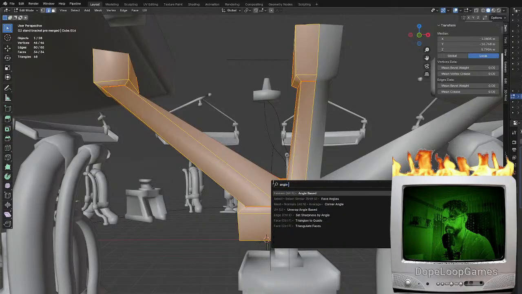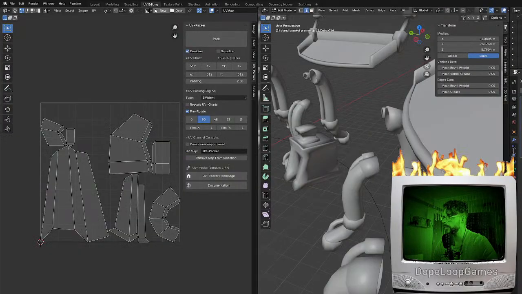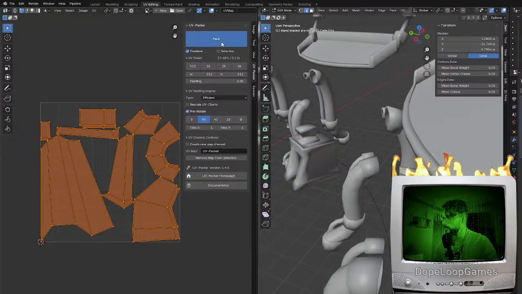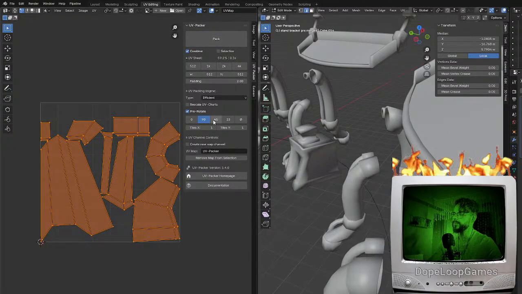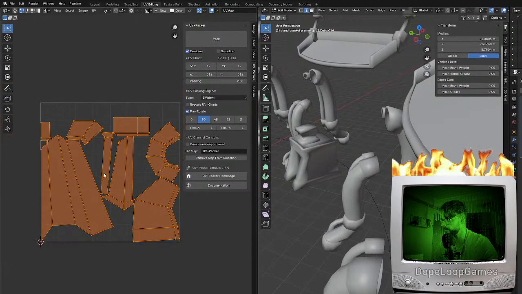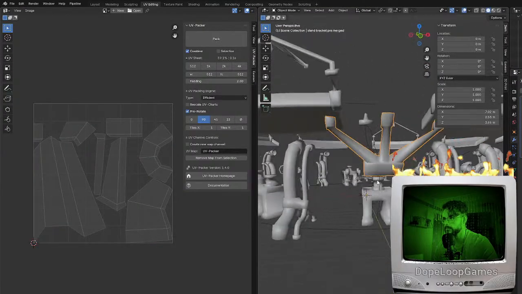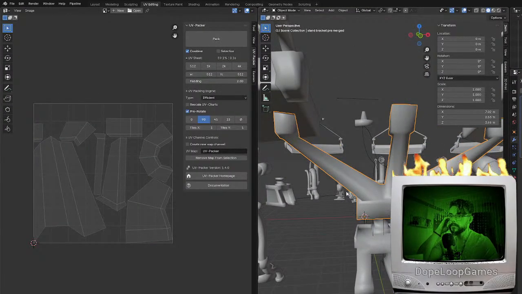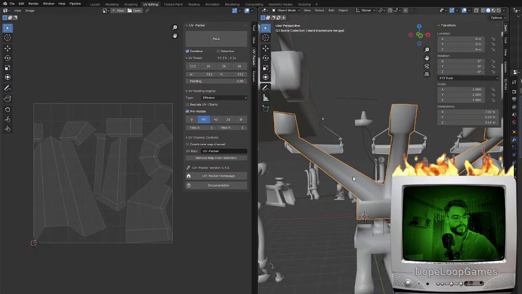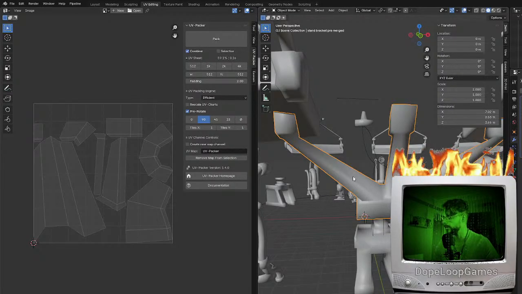Okay, let's angle-based unwrap. Let's see how that looks. 512. Okay, 60% is pretty decent for an unwrap. And it's mirrored, so the texture detail will be dense. So let's export Tribune base, Tribune stand, support, let's call it support.